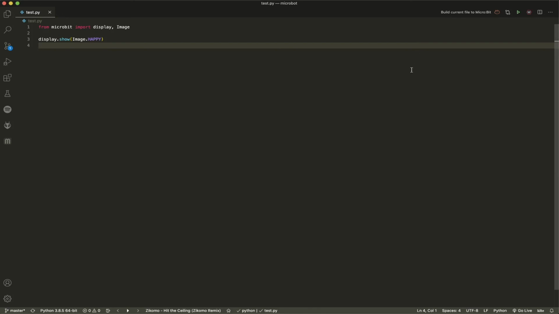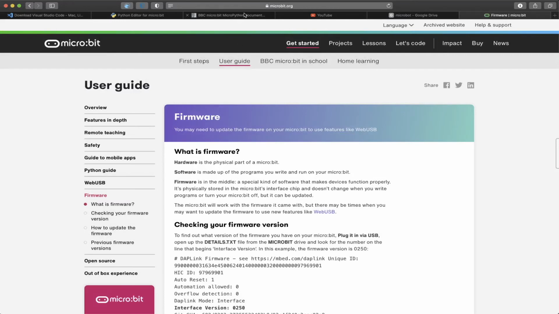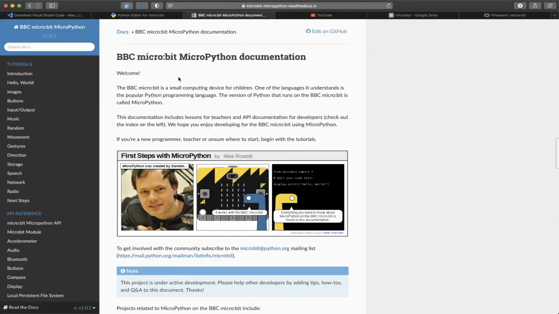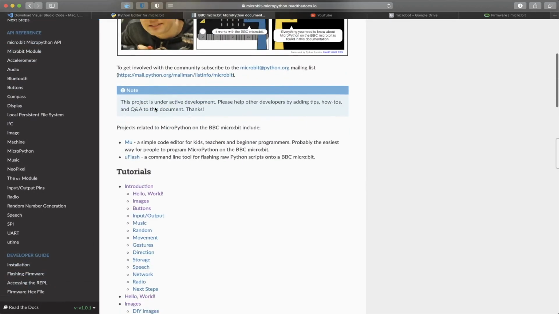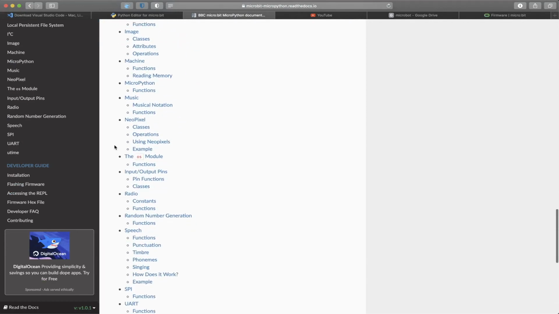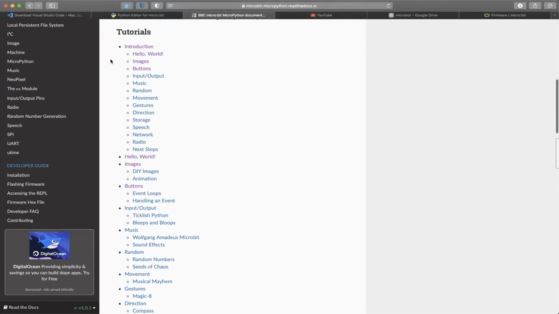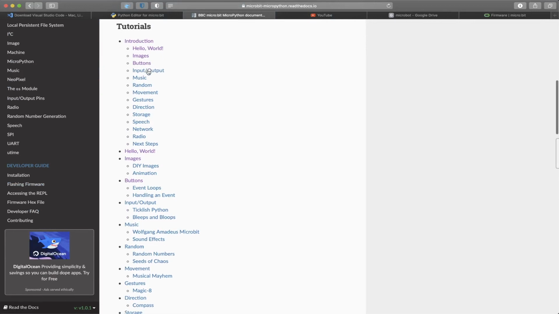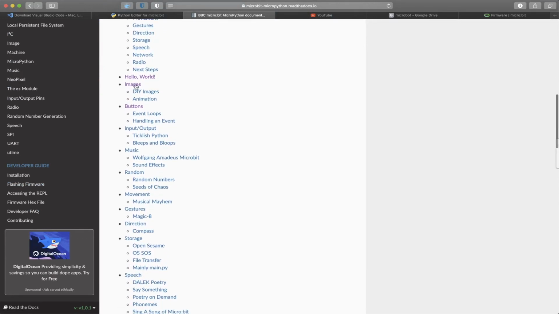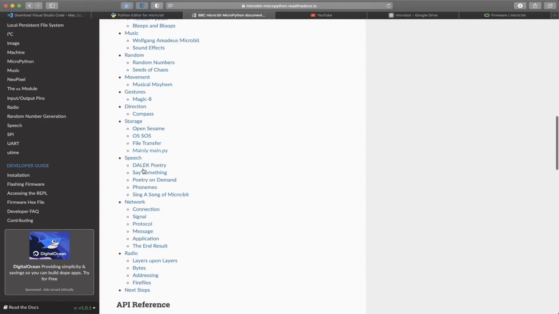If it's not working, just leave me a comment below. And if you want to learn more about Python on the Microbit, there's this documentation page. It shows you a lot of modules within the Microbit library. There are tutorials: hello world, images, buttons. You can code a bunch of stuff. You can make your own images. There's a bunch of stuff.